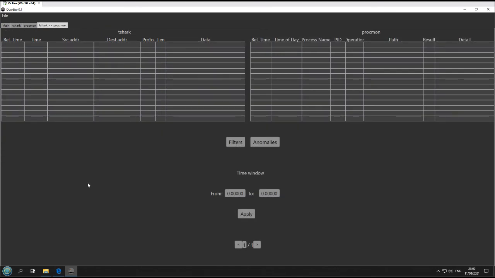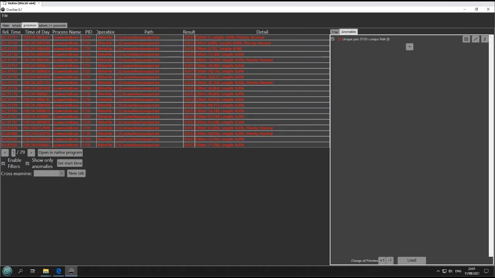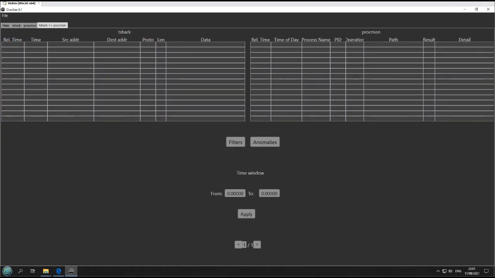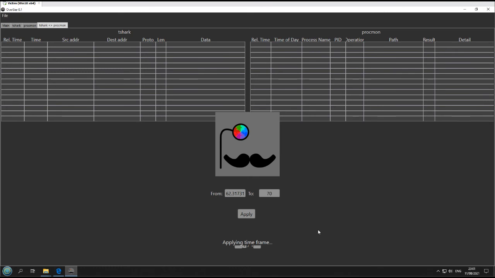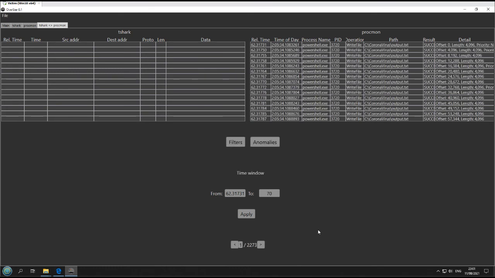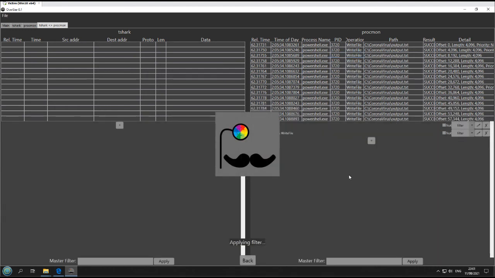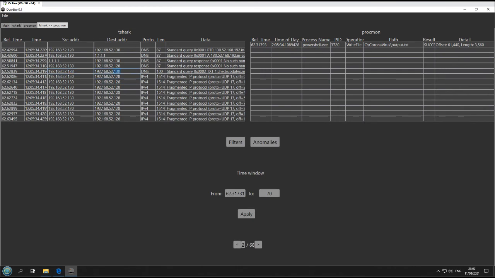On the left side, we have the network communications, and on the right side, we would see Procmon's disk operations. Since we don't want to see all of the data, I'll start by setting a time frame, from the first write to the file to 10 seconds ahead. I will also filter out the irrelevant data. Now that only the interesting data is displayed, let's see what we can find.